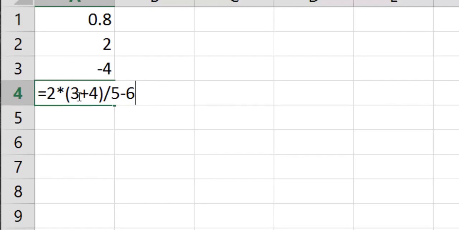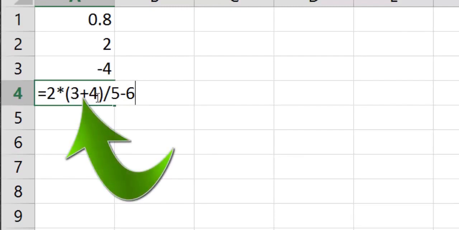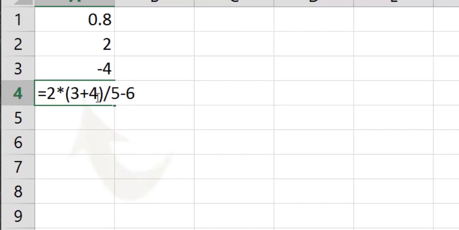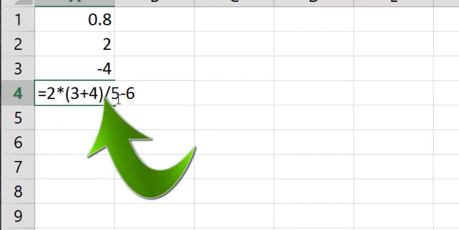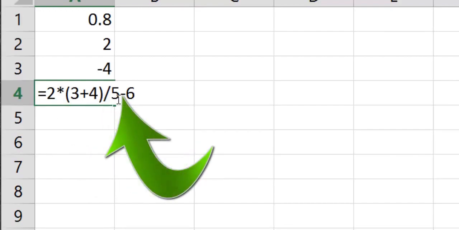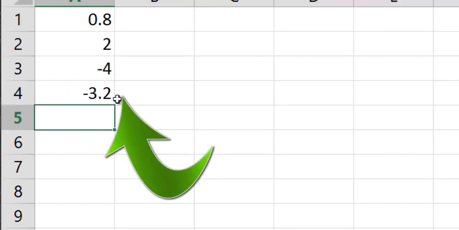So whatever's in parentheses here is 3 plus 4, or 7. Then it's going to do multiplication and division. So it'll go 2 times 7 divided by 5. And then that quotient minus 6 gives you negative 3.2.